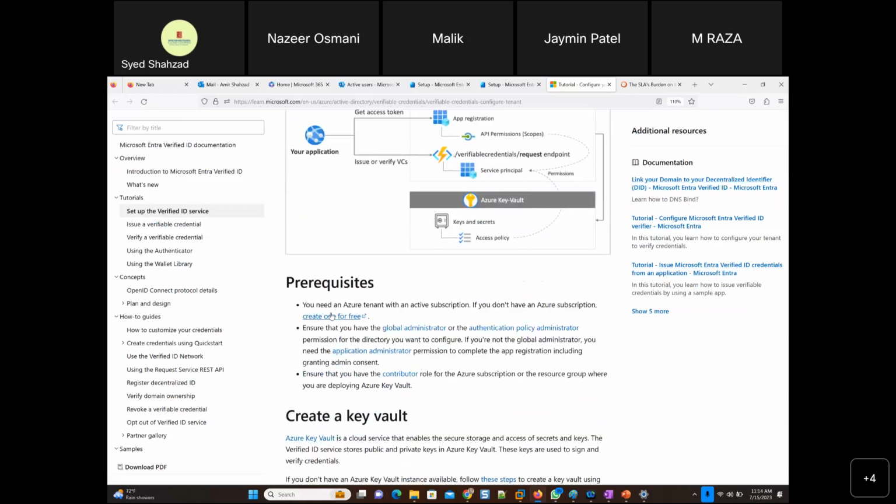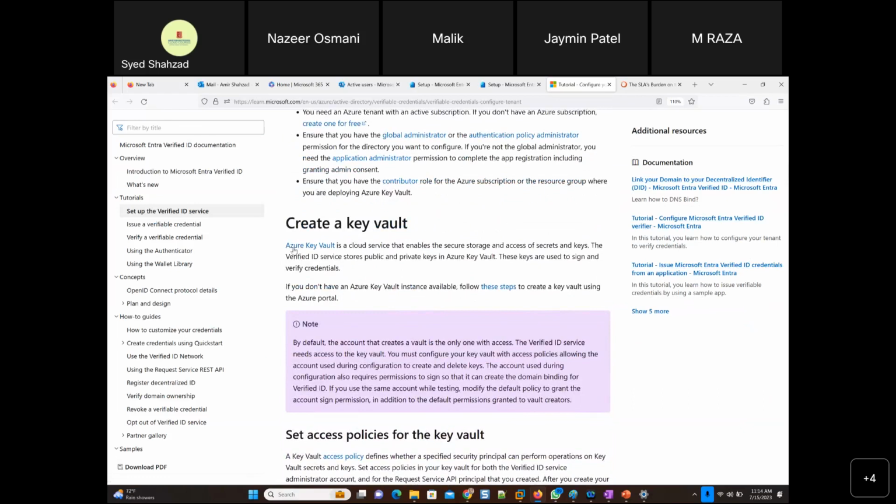The prerequisites are that you need an Azure tenant with an active subscription. If you don't have one, yeah, we have that. Ensure that you have the global administrator, yeah, we have that, or the authentication policy administrator permission for the directory you want to configure. If you're not the global administrator, you need the application administrator. Ensure that you have the contributor role. Okay. Create a key vault. Now that requires a subscription to be created with a credit card in Microsoft Azure Infrastructure as a Service.